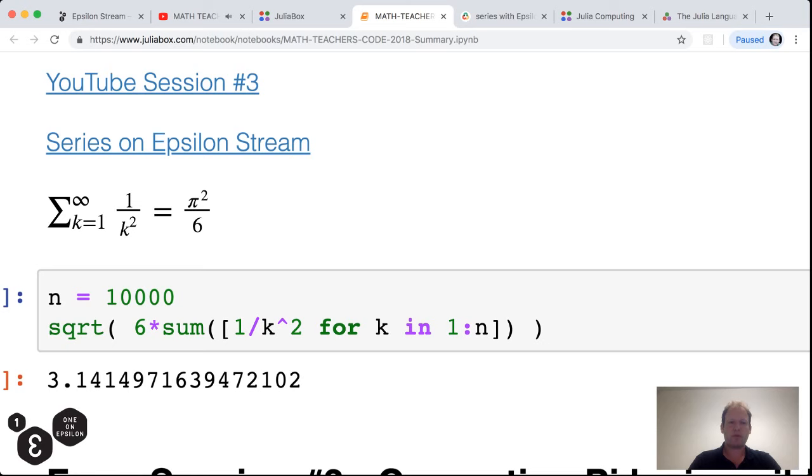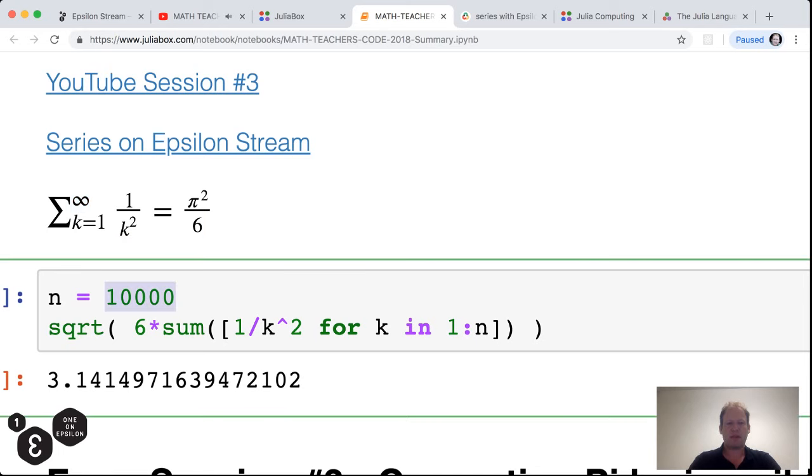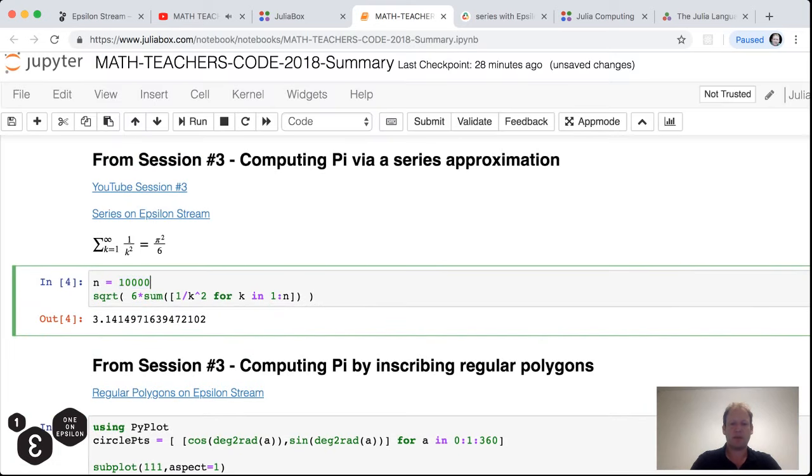So if we were not to sum it up to infinity, but only say up to some finite big number, in this case 10,000, and then multiply the value by 6 and take the square root, that should give us a pretty good approximation of pi perhaps. And this is what we do in this line. We're simply summing up 1 over k squared, for k going from 1 to n.